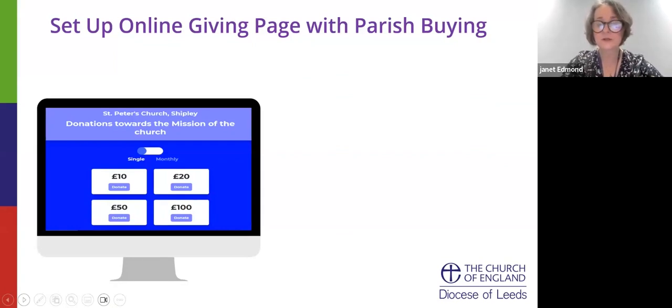Now, you can do this with lots of different providers, but I'm going to concentrate today on talking about setting up an online giving page with parish buying. Parish buying are the procurement arm of the Church of England, and parish buying have their own website. And I'm going to talk you through how you can set up your online giving page by going through the parish buying website to do so.